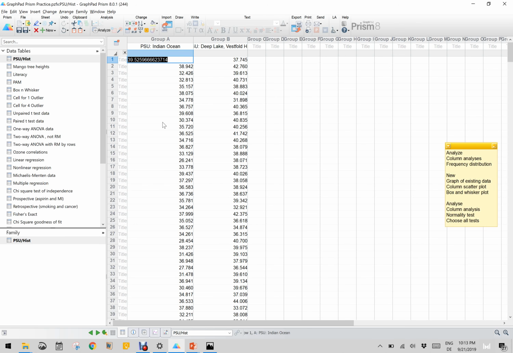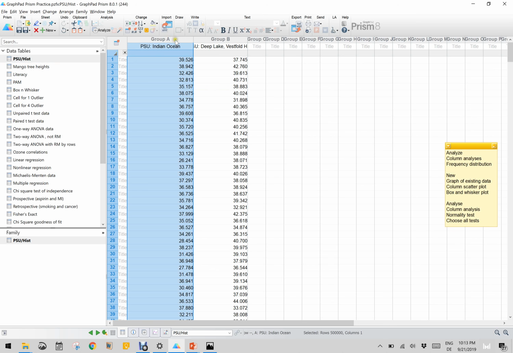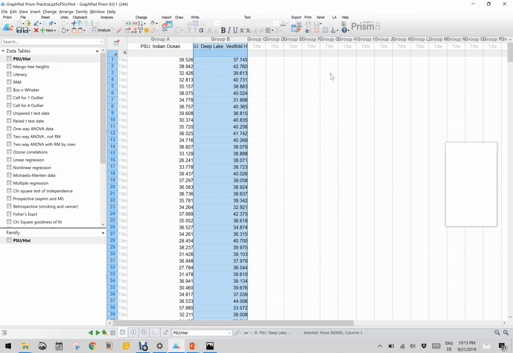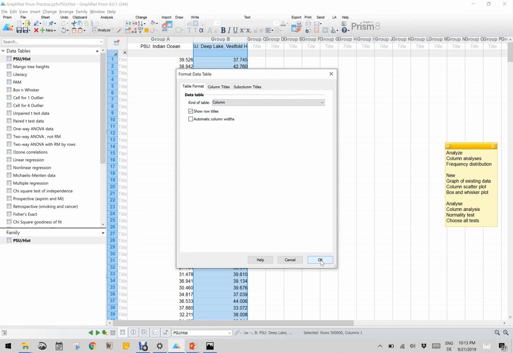It will show you several data tables on the left side. The first one is about the PSU for the histogram. You will see that there are two groups here, group A and group B. As you can see, this table is the column table. That is the first option. In case you would like to change the table, you can simply go to change the data table, and then you can go to a different set of tables.